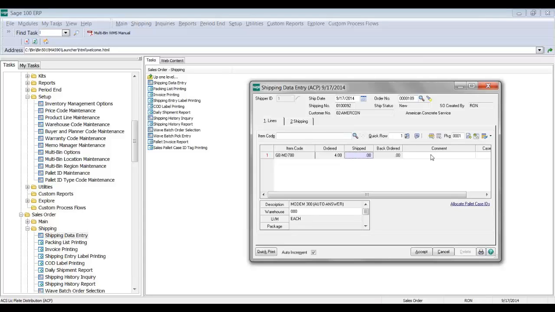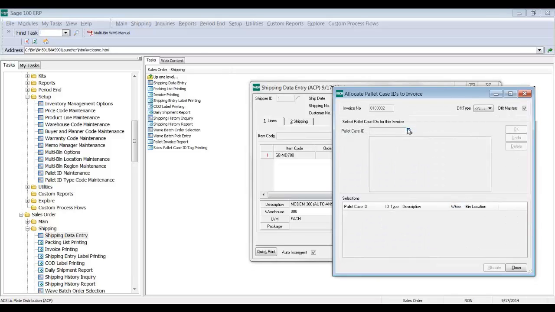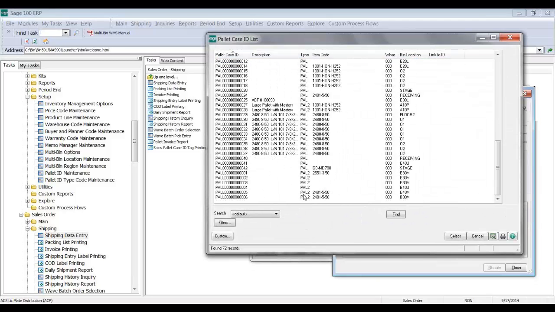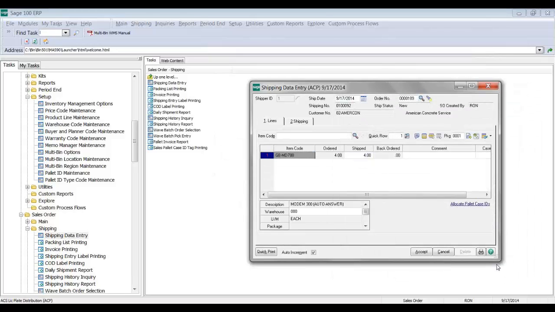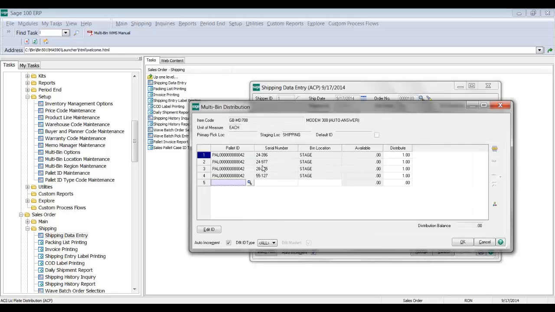I could go in here and manually distribute it, but I want to demonstrate a feature in the system to automatically assign the contents of a pallet to an invoice. I can click here, select my pallet. It's this one. It's just showing me on the screen the contents there. And then I hit allocate, and it automatically shipped it. And now it did a full distribution for me of that license plate into this shipment.